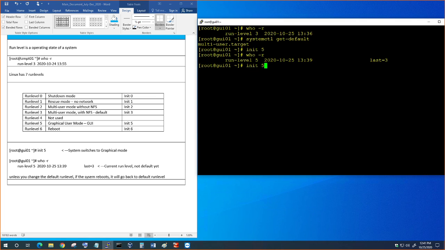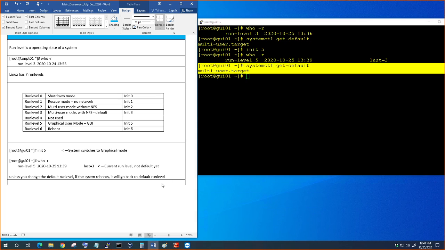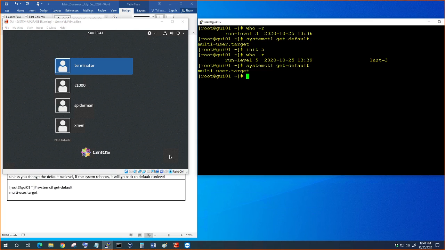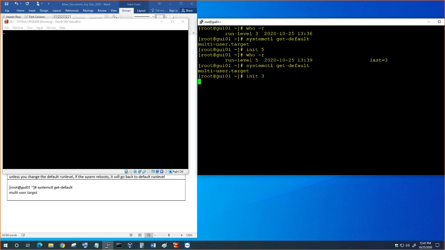But if you still run systemctl get-default and hit enter, it is still going to say multi-user.target. That means run level 3. Now you don't have to reboot to get back to your default run level. What you have to do is just type init 3, I'm sorry, and then hit enter. What it does is boom, it goes back to whatever run level you told it to switch to.